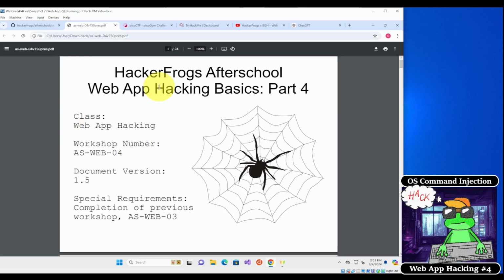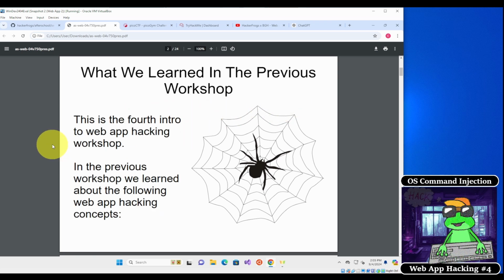So this is Hacker Frog's After School Web App Hacking Basics Part 4. This is the fourth Intro to Web App Hacking workshop. In the previous workshop, we learned about the following web app hacking concepts.